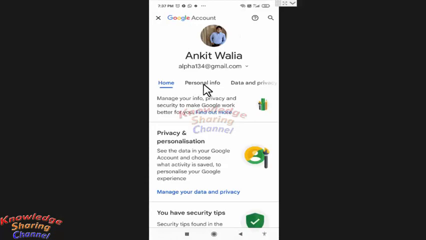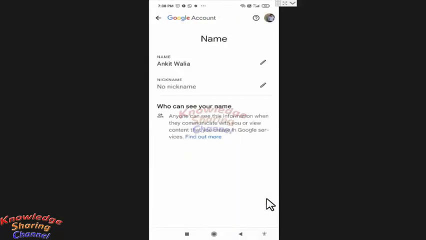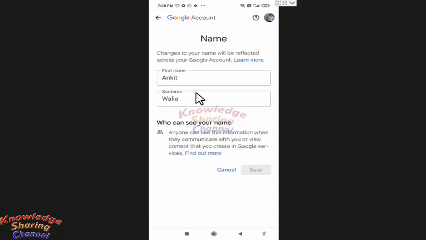Now select personal info. Now here you will find name and you need to press on this small arrow. Now it will show your name. You need to press on this pencil icon. Now from here you can edit your name.